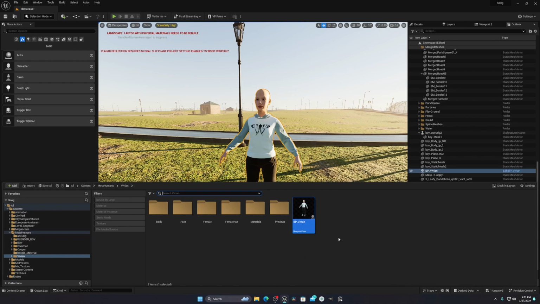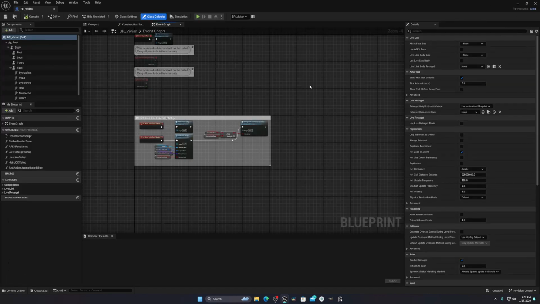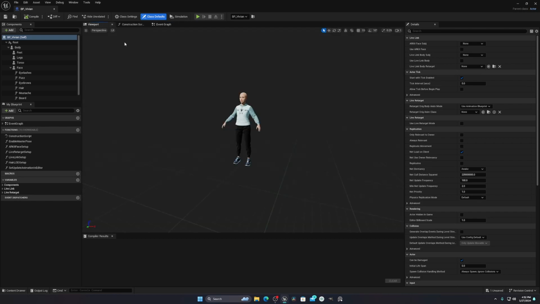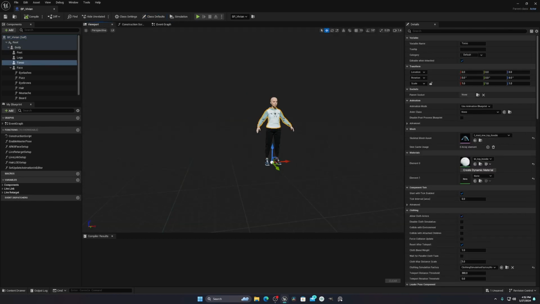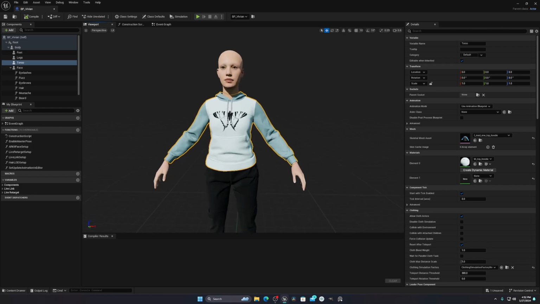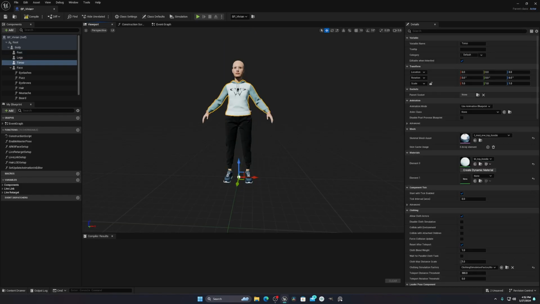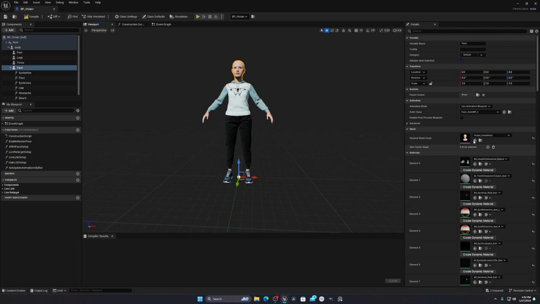The first thing that you have to do is click on this one, double click on the blueprint class of your MetaHuman, and then you will see something like this. Then just click on the viewport and you can see the different meshes of the MetaHuman there. The first thing you need to do is click on the face like this.